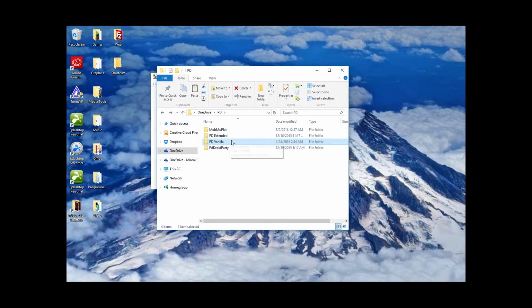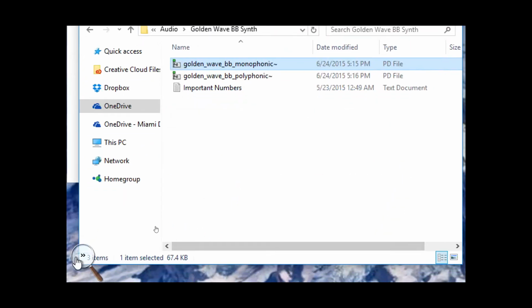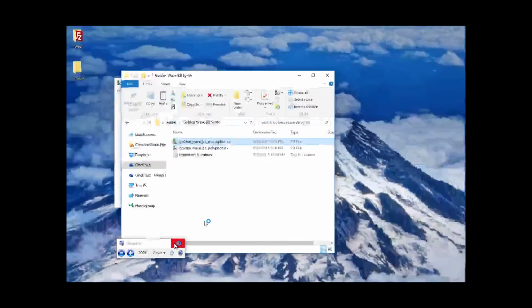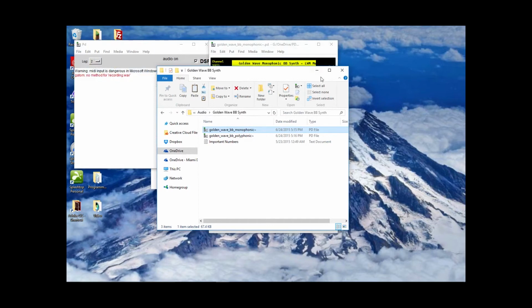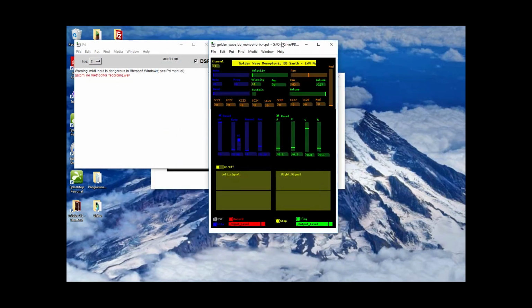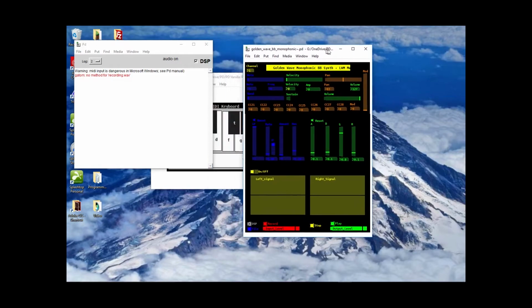Basically, I have here another Pure Data patch, Golden Wave BB Synth. This is a synth that I made in Pure Data. Open the monophonic version. There we go. And it zapped on my magnifier, so let me zoom out. Sorry for that. And basically it should be loading up momentarily. There we go. Here's a synth that I made in Pure Data, and it receives MIDI.